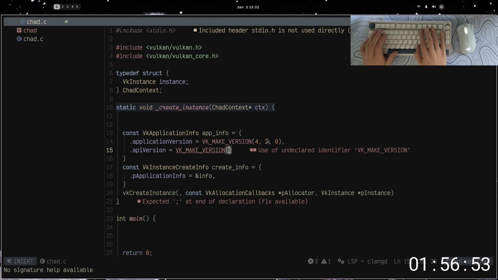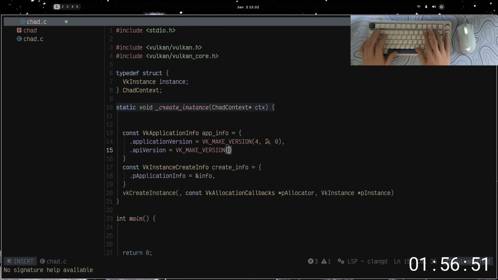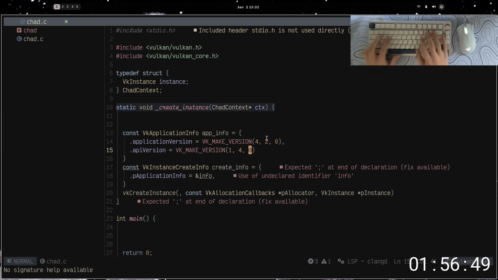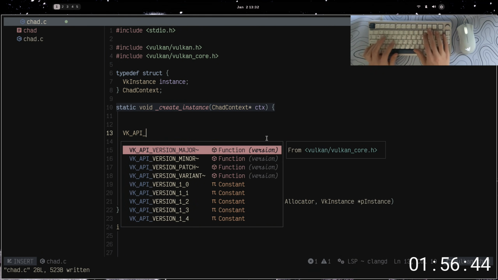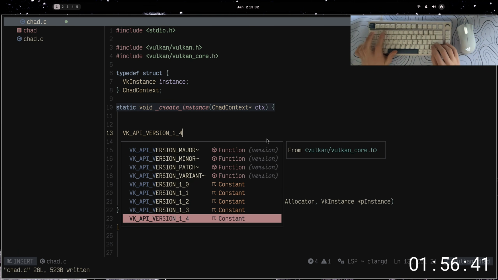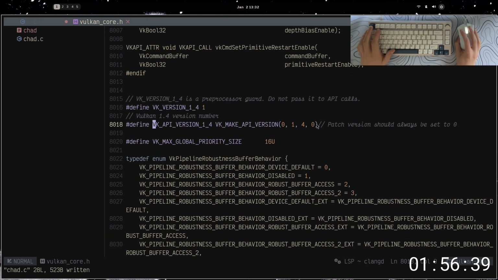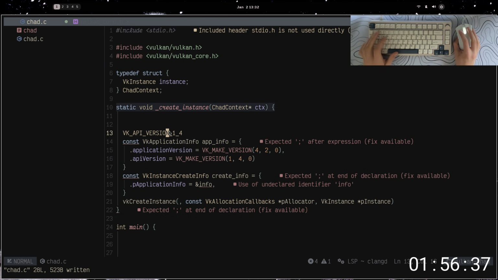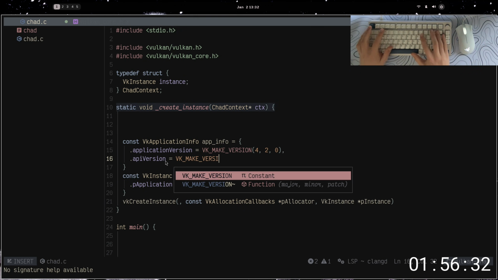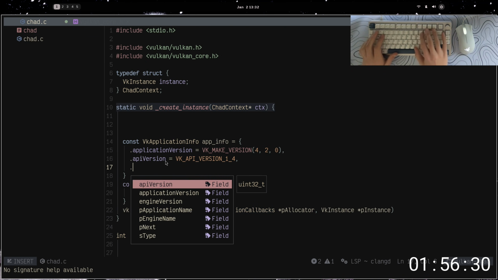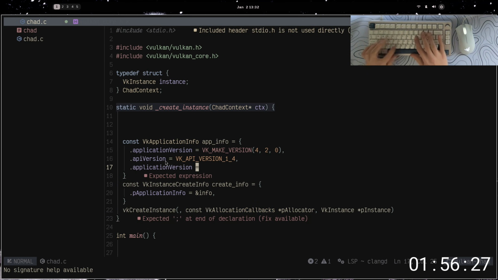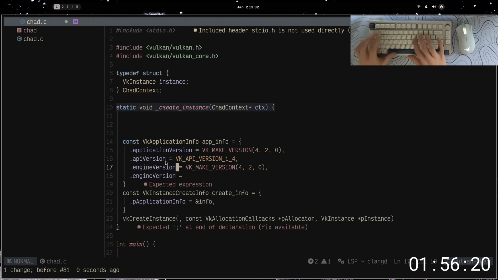So we want Vulkan version 1.4.0, but I'm not sure. I think there's something like VK_API_VERSION. This. Okay, they do it like that. Then I think this is just a better way to do that, right? Application version, we already have that. So engine version, I think this is very unnecessary.